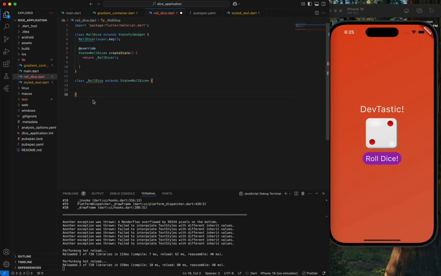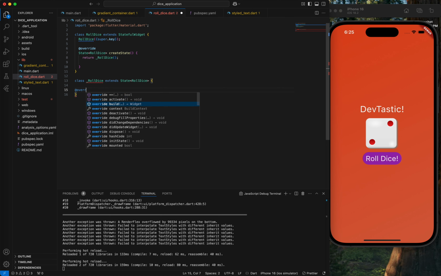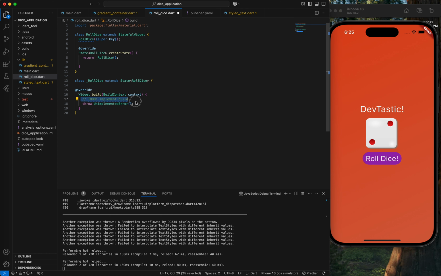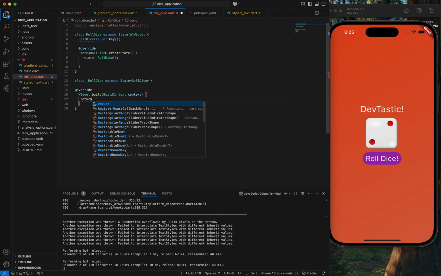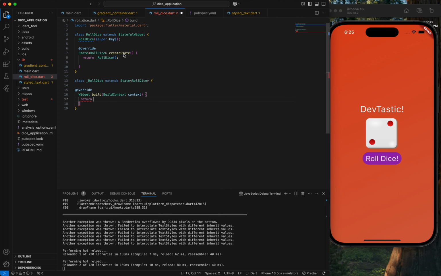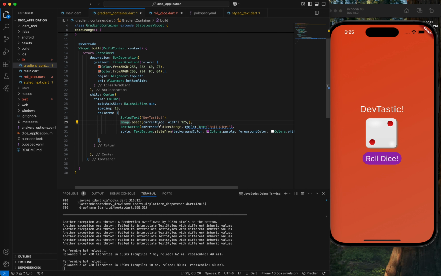So this RollDiceState class should again override the build method, because this should return all the components which are dependent on the state properties. Whenever the state changes, whatever components need to be updated, we should put here in the RollDiceState class, so that will override the build method. We'll remove this. Again put return. So what we need to return from here is whatever components should re-render, right?